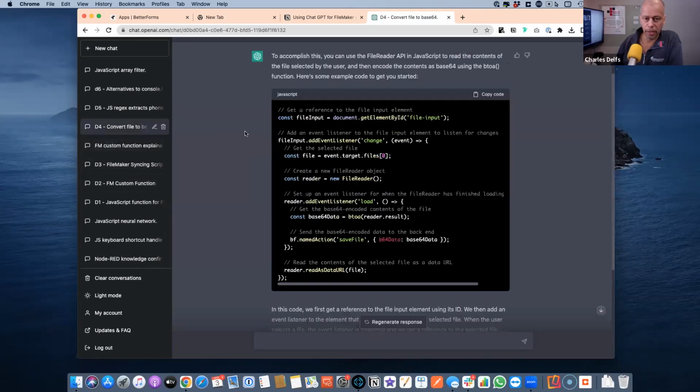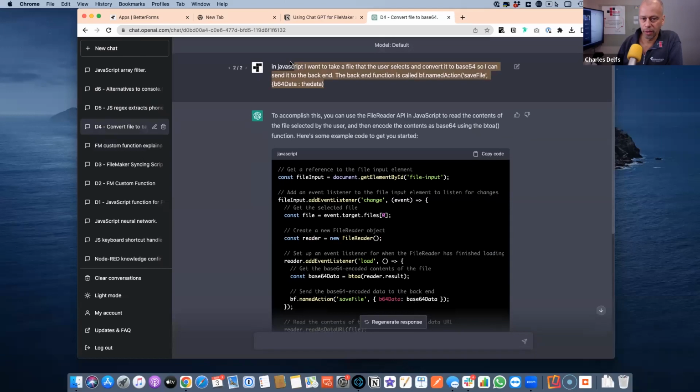Here's another really complex one. Somebody asked me this, I think it was somebody in our team, and they said, hey, how do I do this? So I just plunked it in. I said JavaScript. Now we're getting to JavaScript.